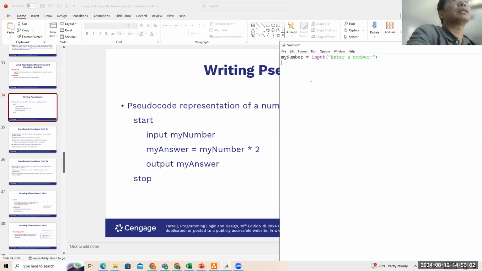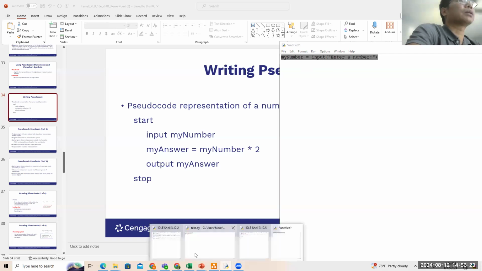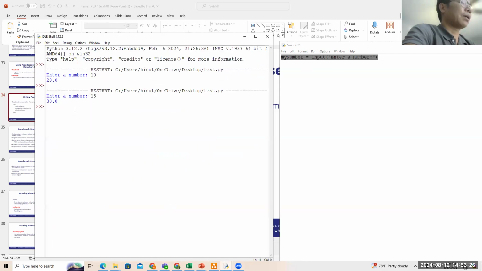But remember one thing: everything you get from the input function is always in string format. And if you want to use an arithmetic operation here, you have to convert it into number format, right? Let me show you what happens when I work with the shell here. Think about it, I have my number here. Now I enter the number 10, and now what happened here? I have y equal to my number times 2 here.